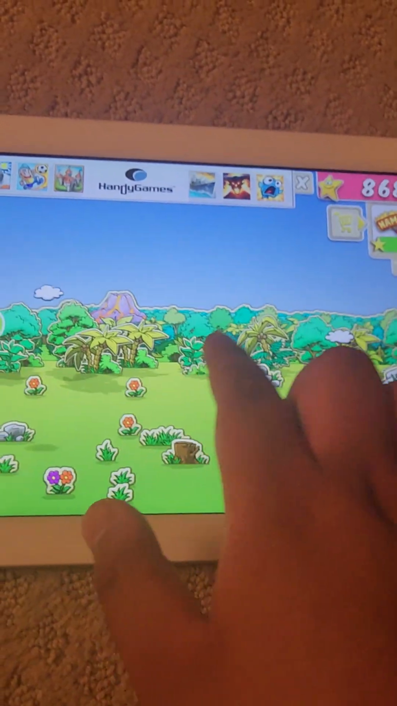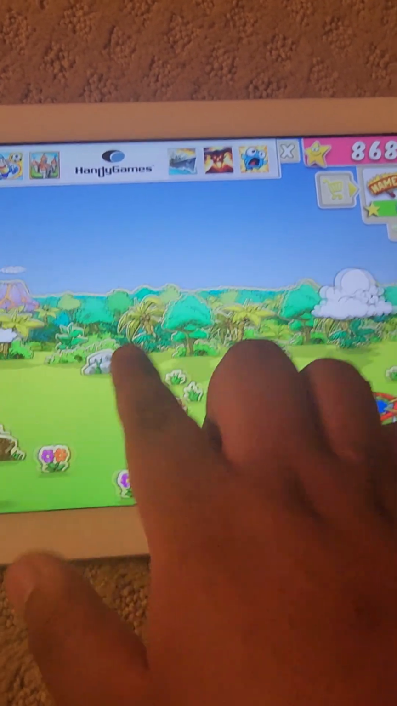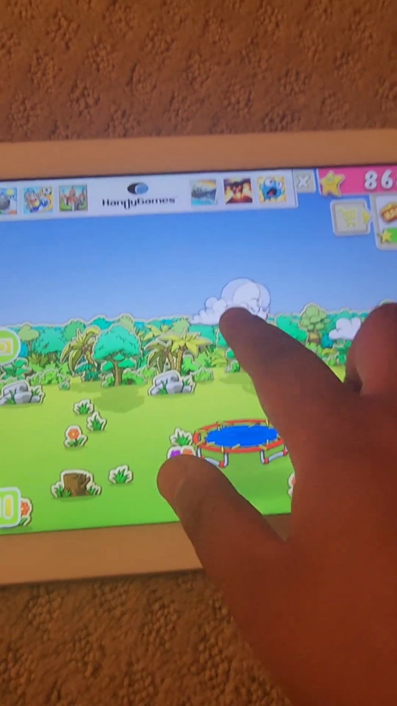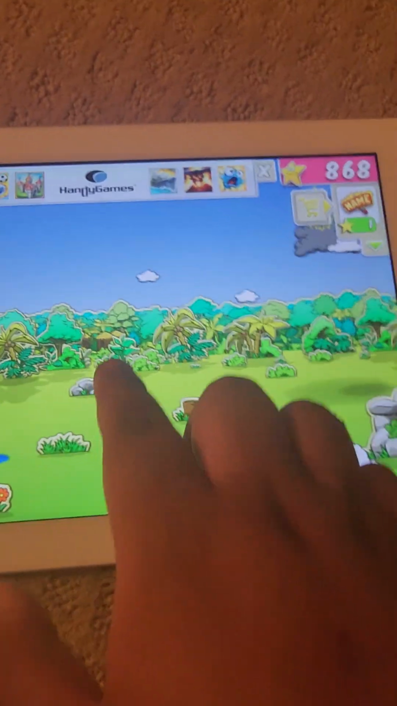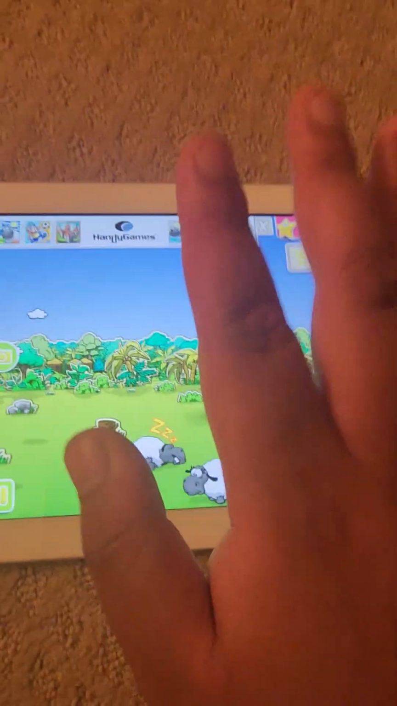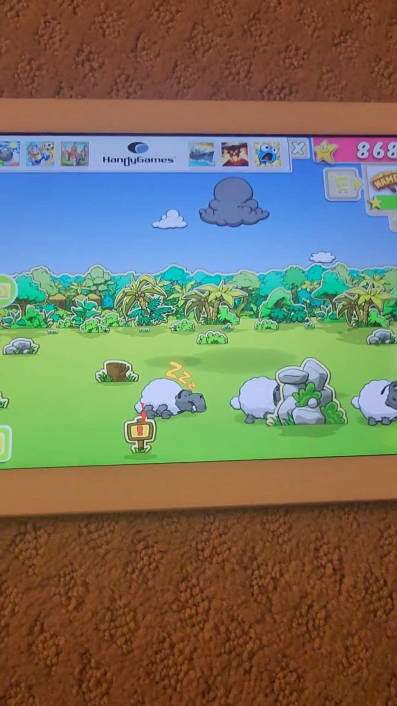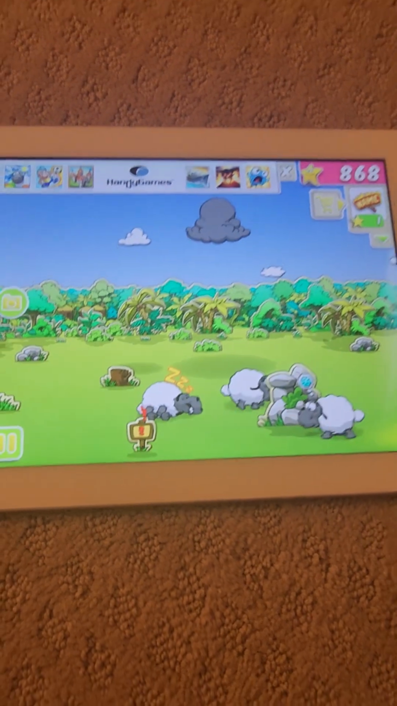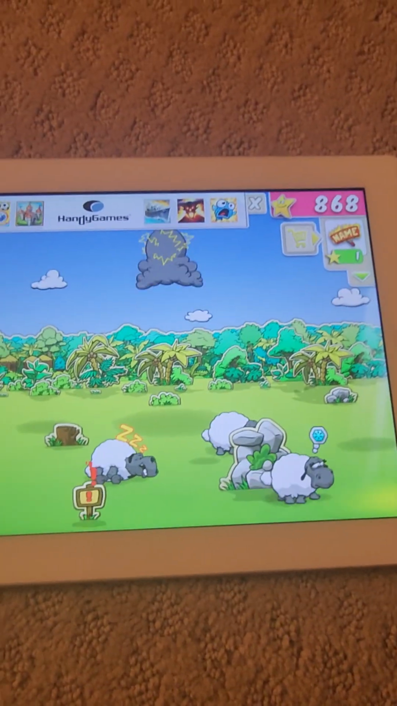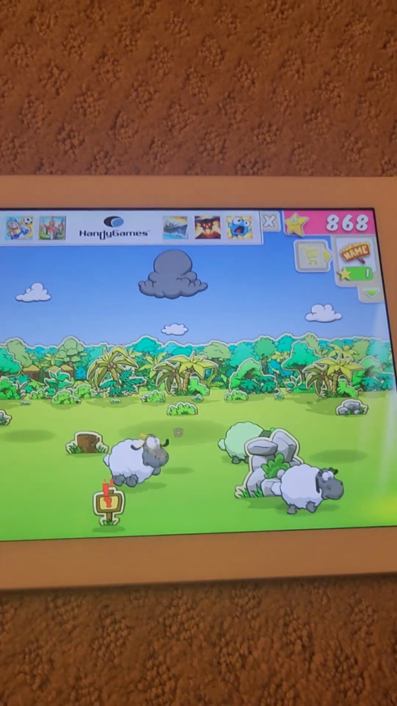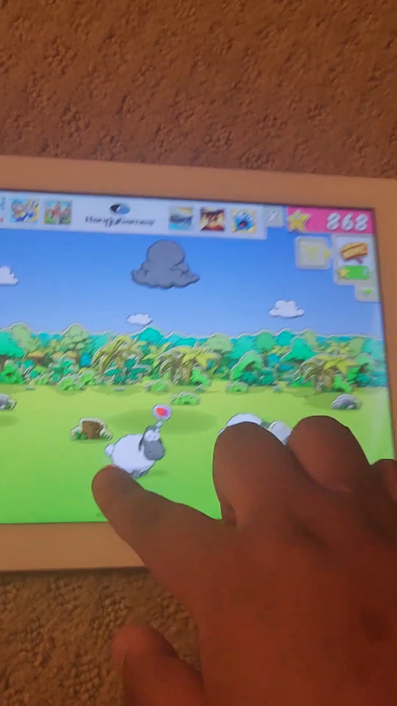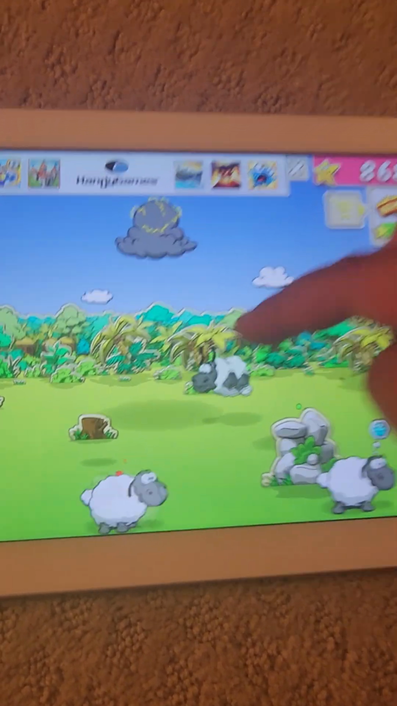I do have a version on my phone right now, but it's a newer version of Cloud Sheep. There is a second version, but I don't know if I'll be able to do a video of Cloud Sheep 2, because I haven't really played it. But I'll see what I can do.